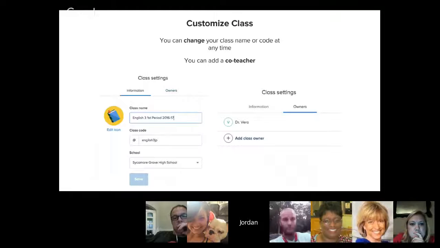And then when you're creating your class, there's a few things you can customize. You can adjust the class name, you can customize your class code, and you can even choose your own little class icon. I think we have about 20 different options depending on what your subject or topic is for your class. A lot of people don't know that you can go back and change your class name or code or icon at any time. So you can always do that on the web or on the mobile app.